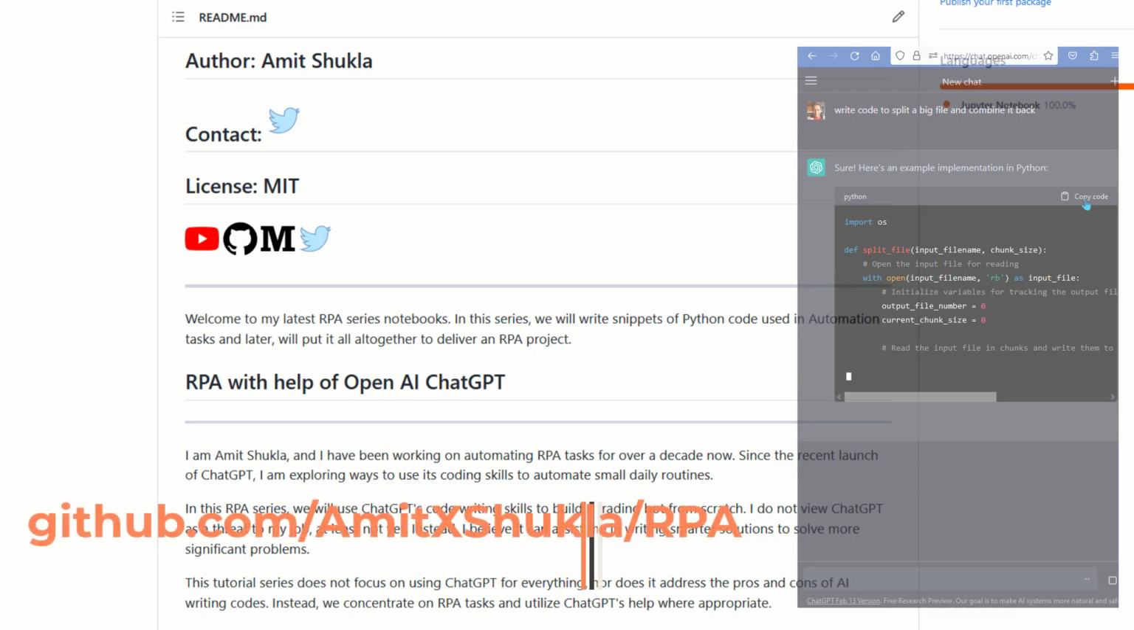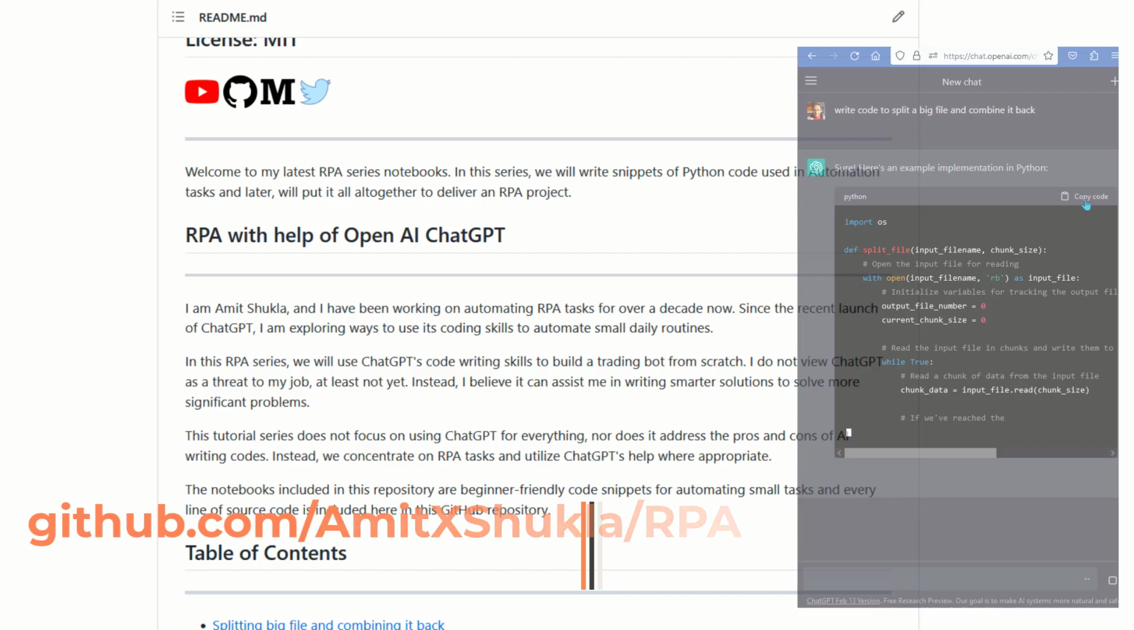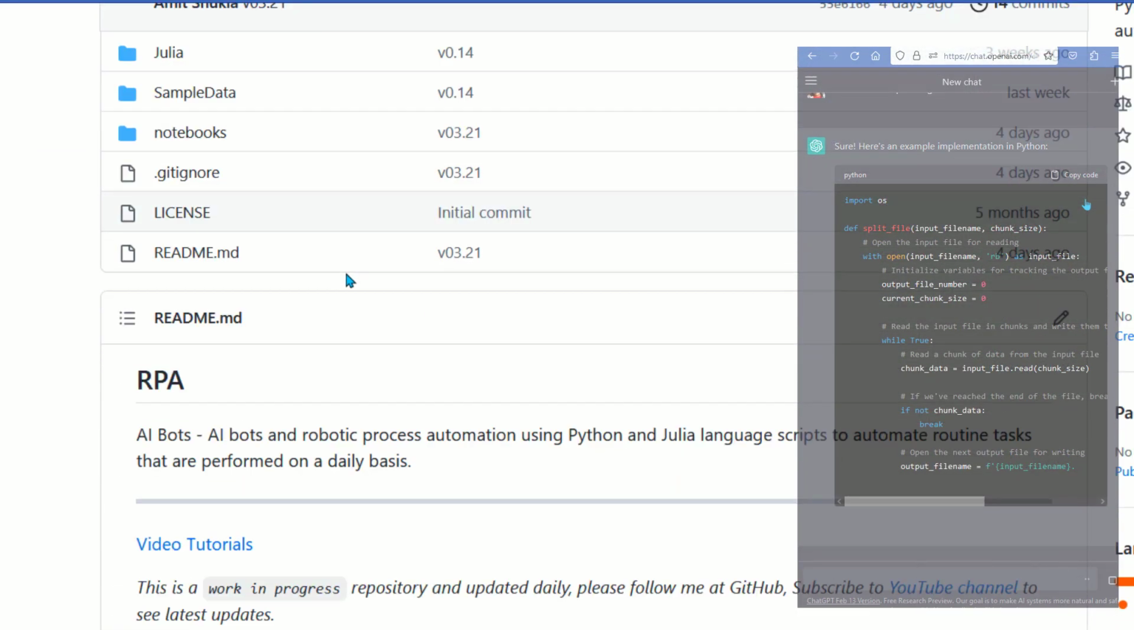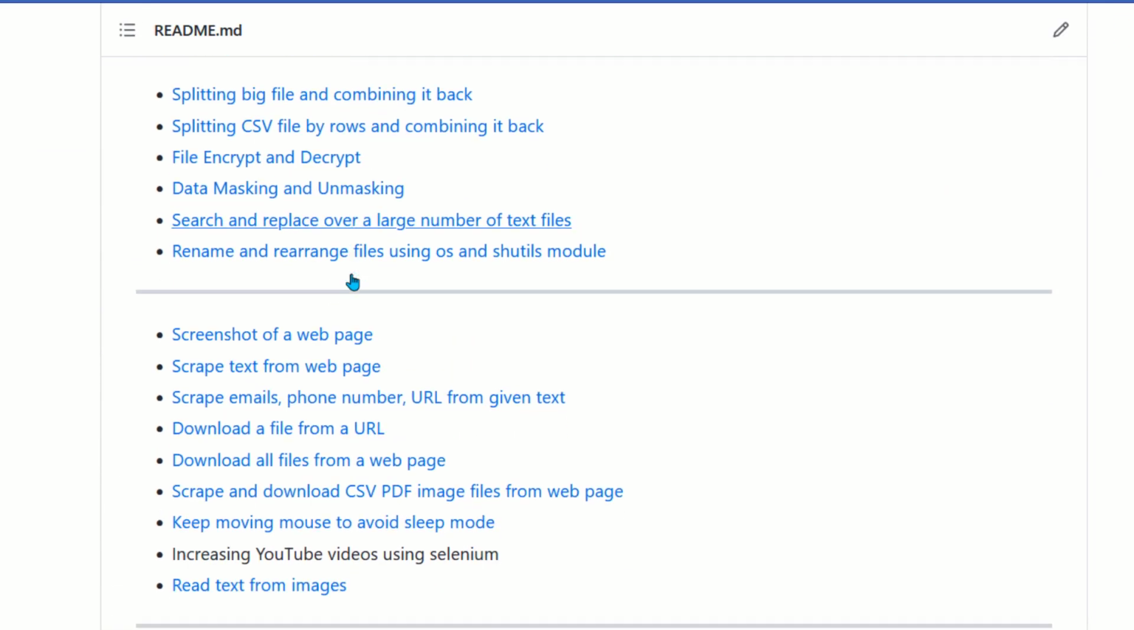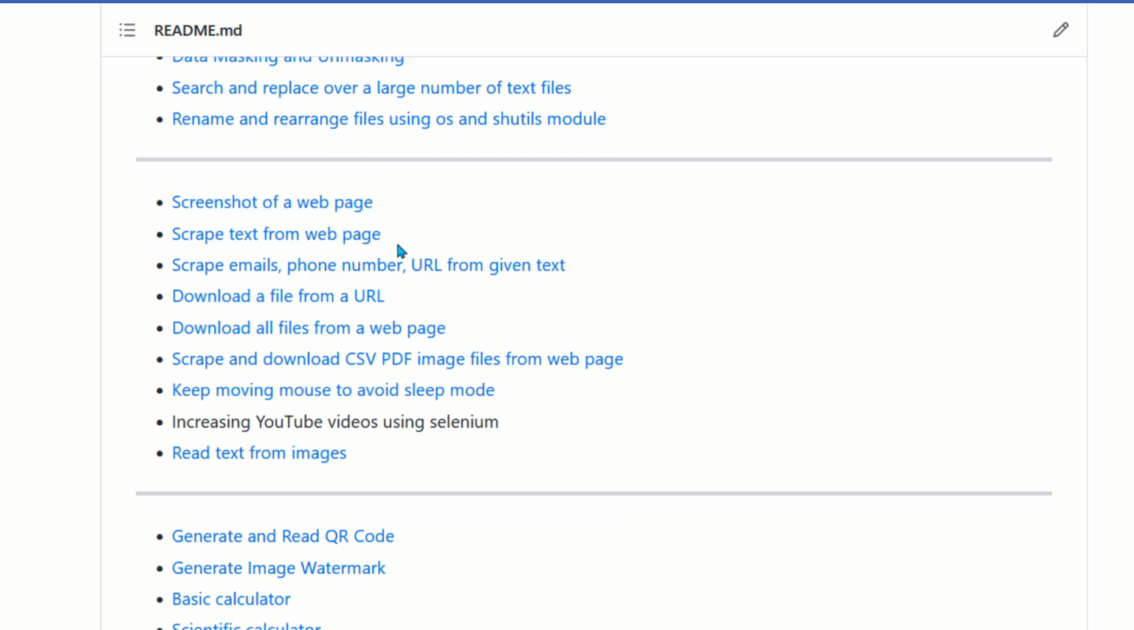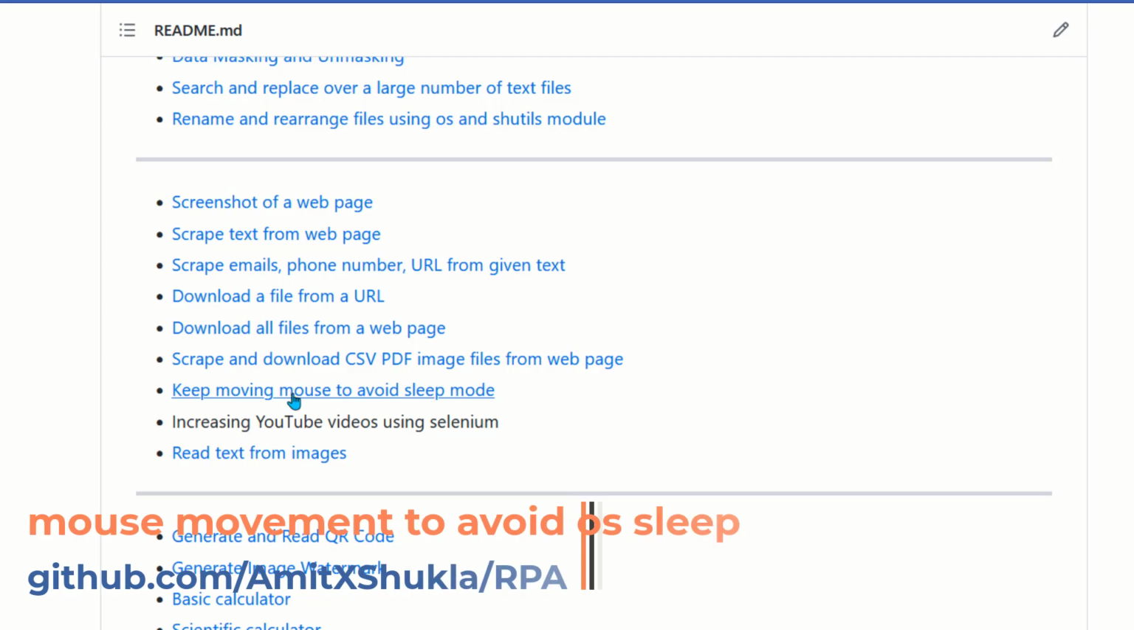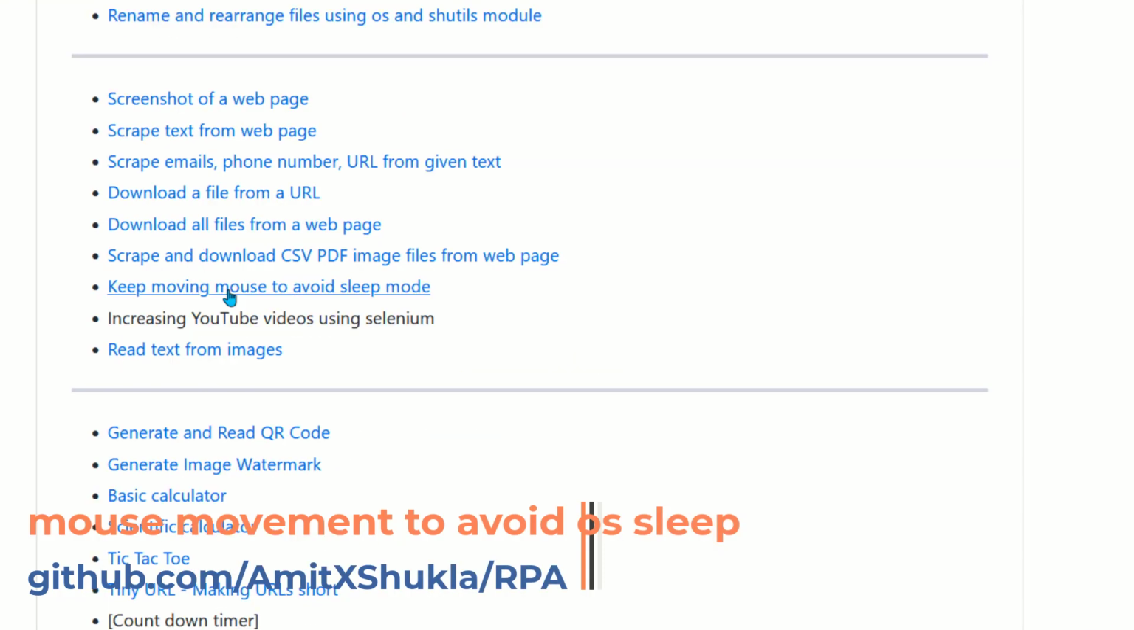So let's browse to our GitHub RPA repository. Inside the README file, if you are looking for some other web scraping code, you will find links to a lot of different web scraping examples here, which perform a variety of different tasks. Now in this particular video, we are going to write code which helps you control OS mouse movement so that your operating system doesn't go to sleep mode.